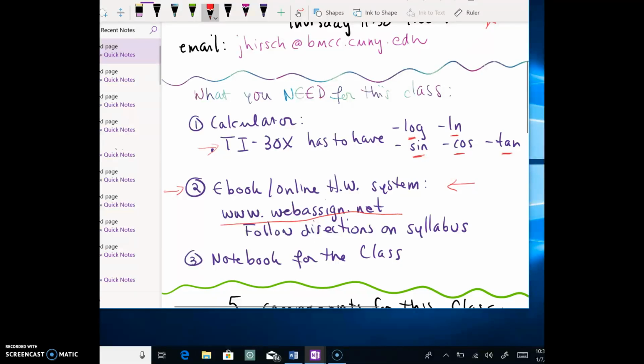What you want to do is go to www.webassign.net and then go to the syllabus that I have posted. Follow those directions exactly on the syllabus to make sure that we can log you in. And let me make sure that you understand this. When you sign up on WebAssign, make sure that the email address that you put in is the one that you will be using on a daily basis. It doesn't necessarily have to be your BMCC one, but that's the one I'm going to communicate with you through. So make sure that email address is one that you use.